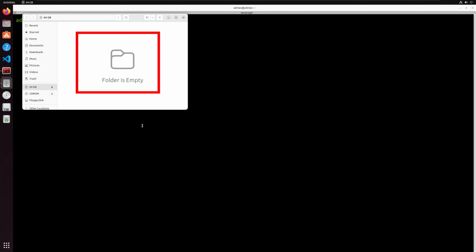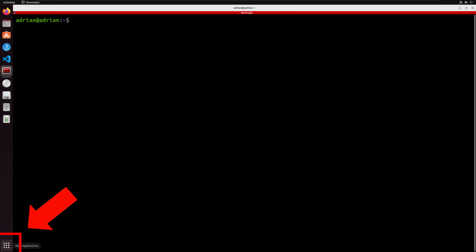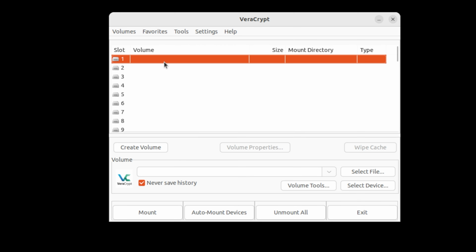We can see that the current flash drive is empty, so we do not need to move anything off of it. I am going to bring up the VeraCrypt GUI. I will click on the Show Applications in the bottom left, and we have the VeraCrypt GUI. Through the VeraCrypt GUI, we can create an encrypted volume on our flash drive, and we can mount any VeraCrypt encrypted drives.